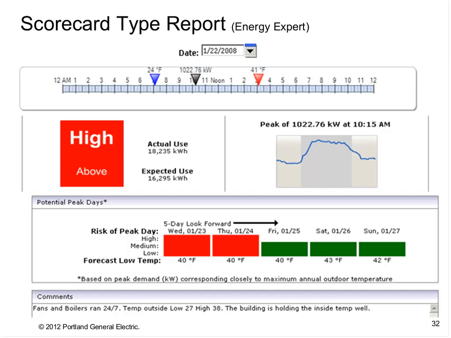So in this example, it looks like the actual use was 18,235 kilowatts, and expected was 16,295. So it got a rating of a high day. This also records the daily temperatures, the high and the low. You'll see up at the top, low is 24 degrees Fahrenheit, high is 41, and it also chronicles your peak demand and at what time. But that is also spelled out over here in the thumbnail. You had a peak of 1,022.76 kW at 10:15 a.m.